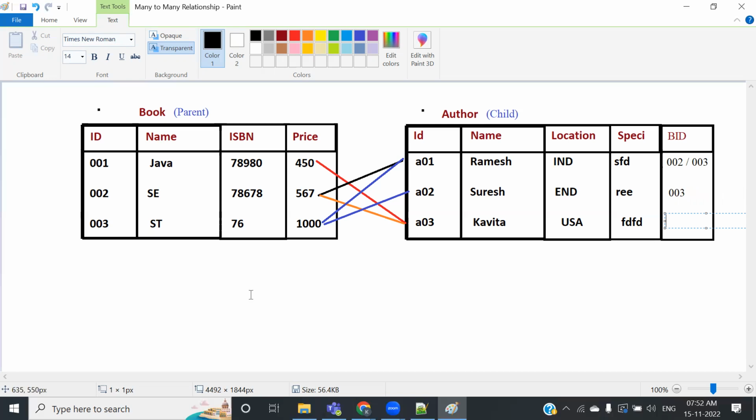And we are going to talk about this. Don't worry. Let me first of all highlight that issue. So Kavita, when you see the entry of Kavita, Kavita has written a book called Java. The code of Java is 001. But I can see that there is one more code. Kavita is also associated to one more record, software engineering, and the ID is 002, not code. The ID is 002. Is this eligible?